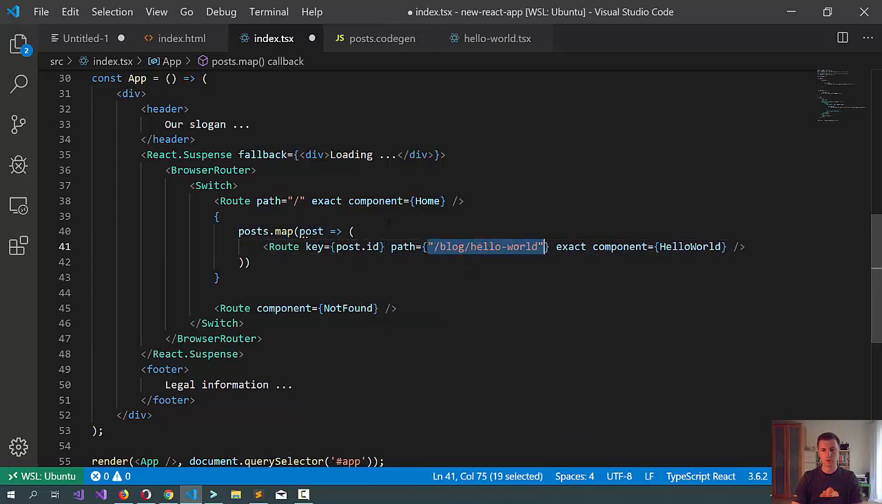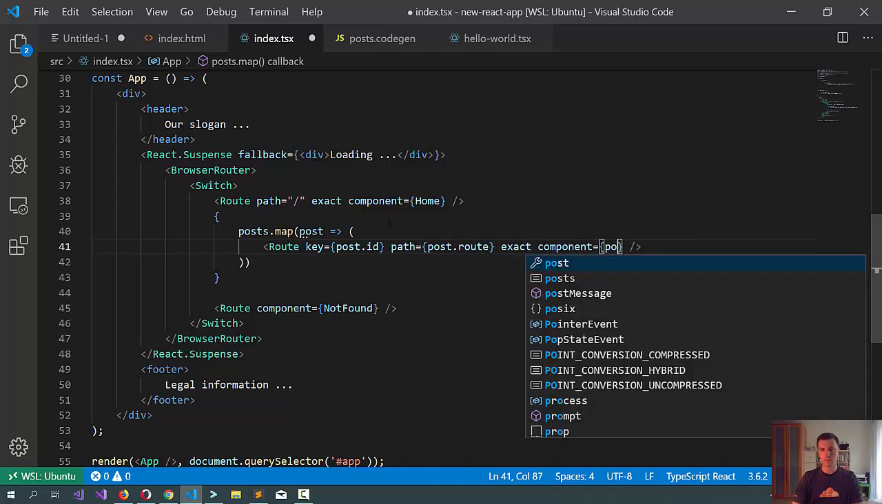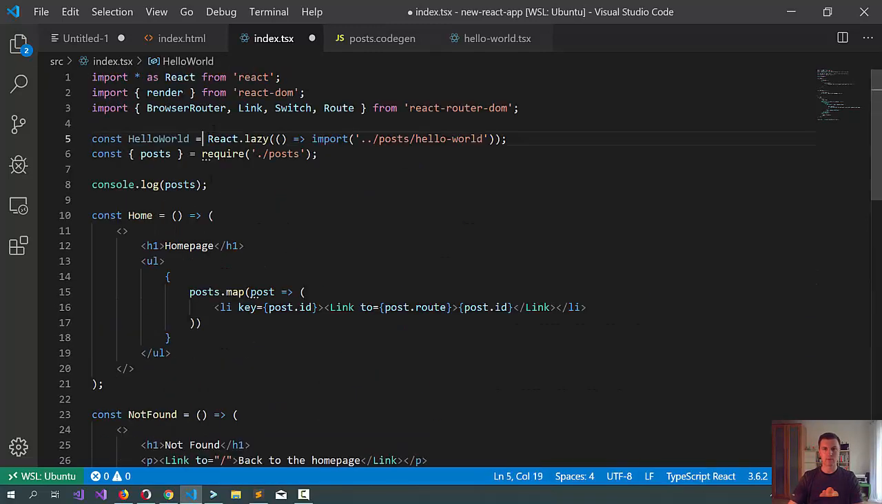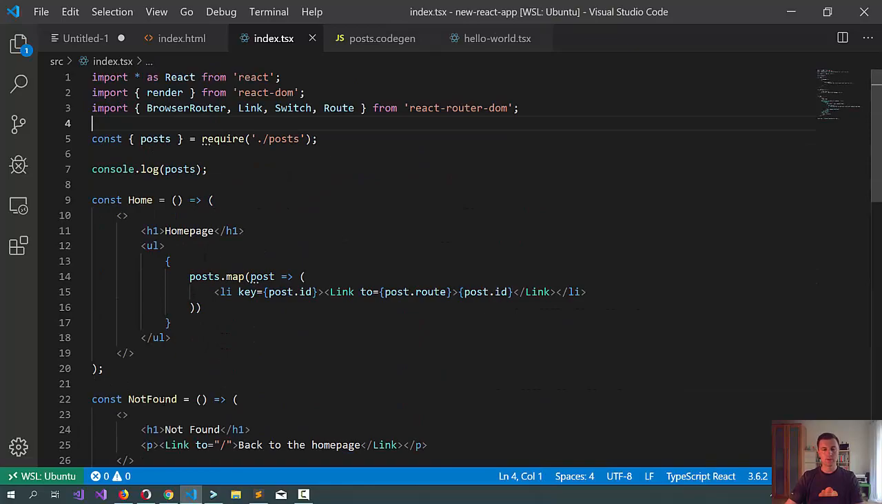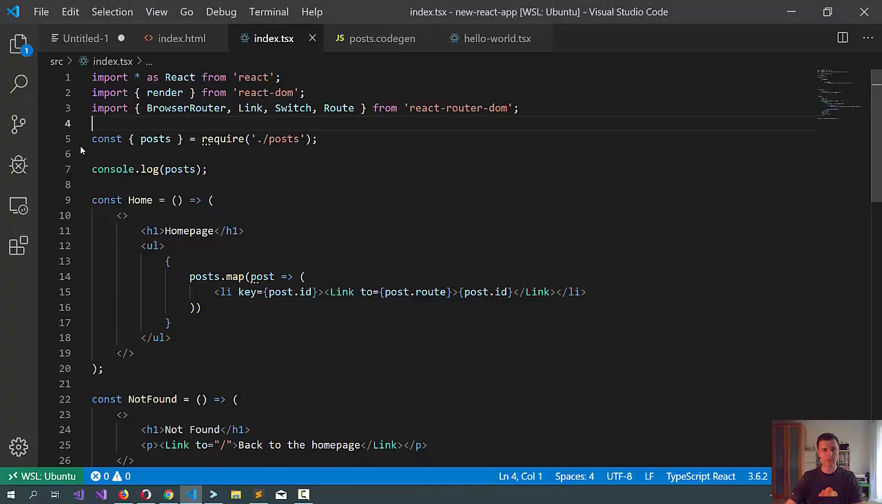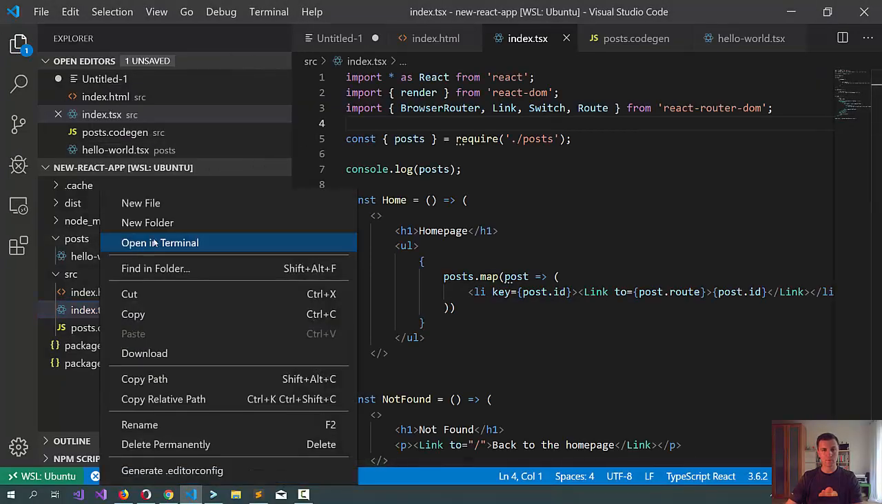So we have the post.route and we have the post.page. Nice. So that's it. Great. Now this hello world we don't need anymore. Let's save it. Let's go in here. Seems to work. But to see if it really works, we need to add another blog post.